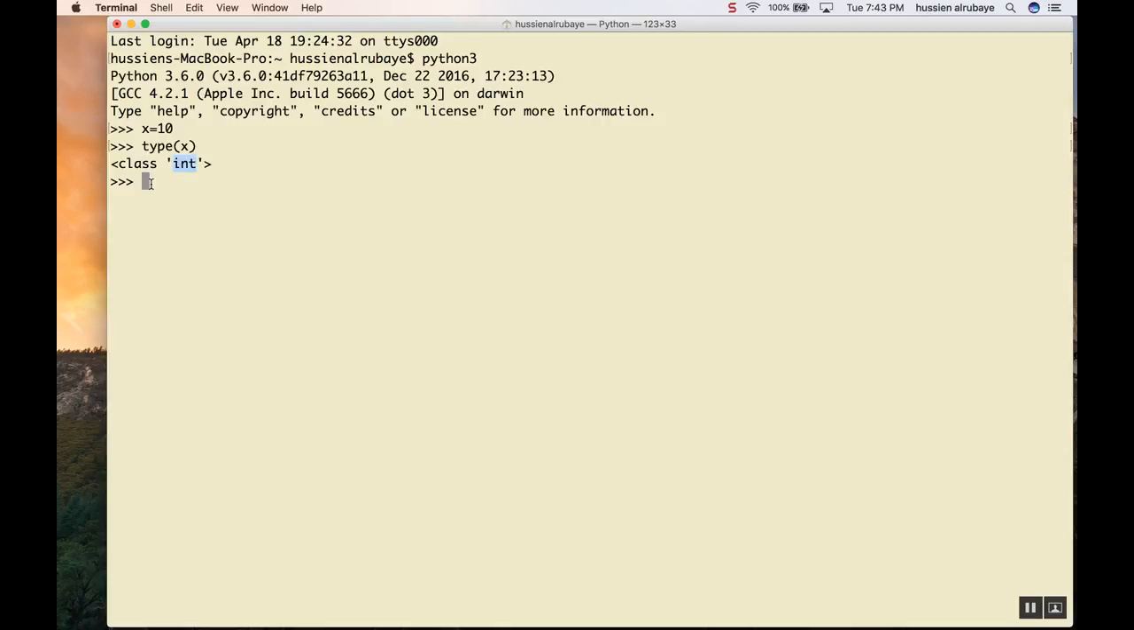But what about if I say y equal 10.5? Now if I write type for y, it has to tell me this is a float. Now y is a float and x is an integer. How could I convert this from float to integer?